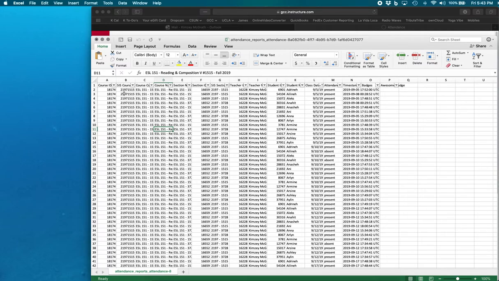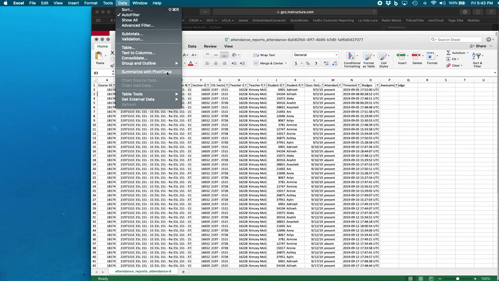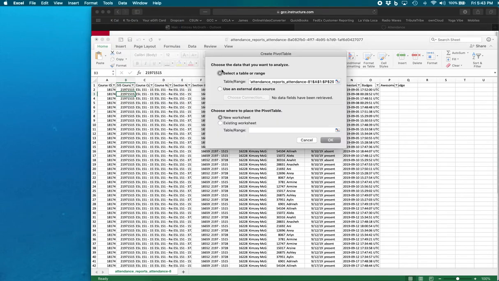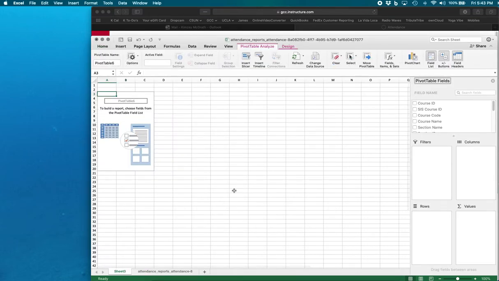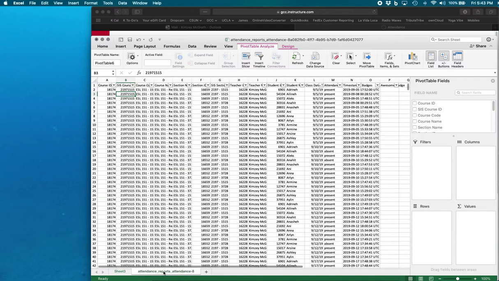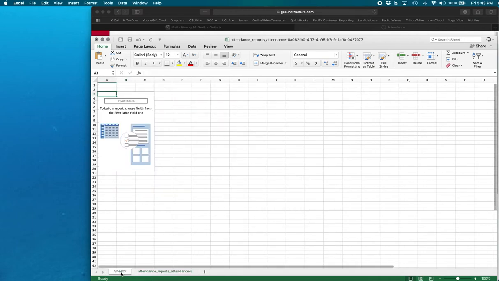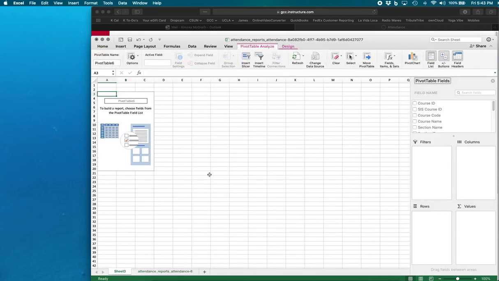So you'll make sure that you have a cell selected within your data, and you'll go to Data and Summarize with Pivot Table. This asks us to select the data we want to analyze. Just go ahead and leave the default and choose where to place it. Go ahead and leave the default with a new worksheet. Click OK. You'll see that Excel has created a new tab here, so we can click back and forth between the download that we got and the pivot table that we're about to create.